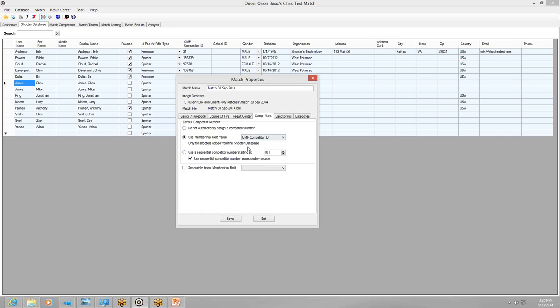Again, let's go back to the example, you're doing a CMP Cup match. The first default is to use the CMP competitor ID numbers. By checking the use sequential competitor numbers as a secondary source, anybody who does not have a CMP ID number, Orion will just assign a sequential number for. And yes, you can also, if you so choose, track separately other membership numbers during the match itself.